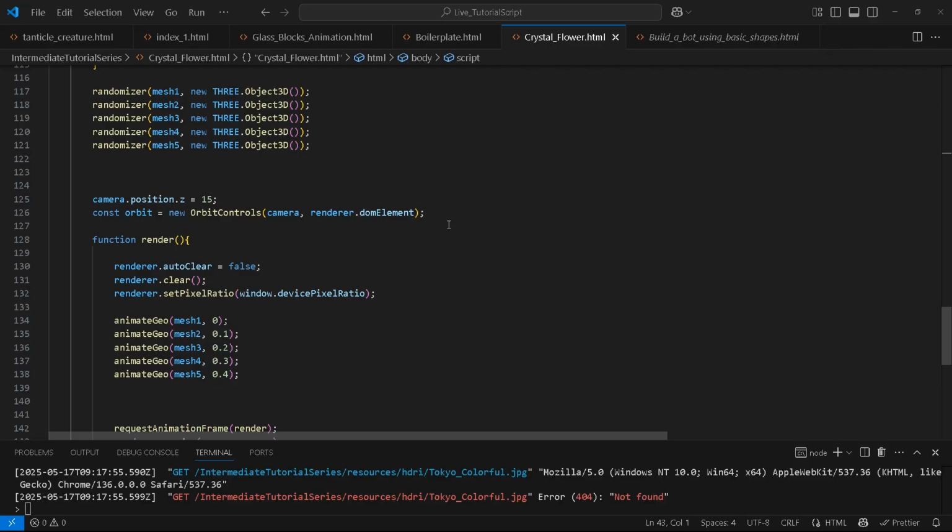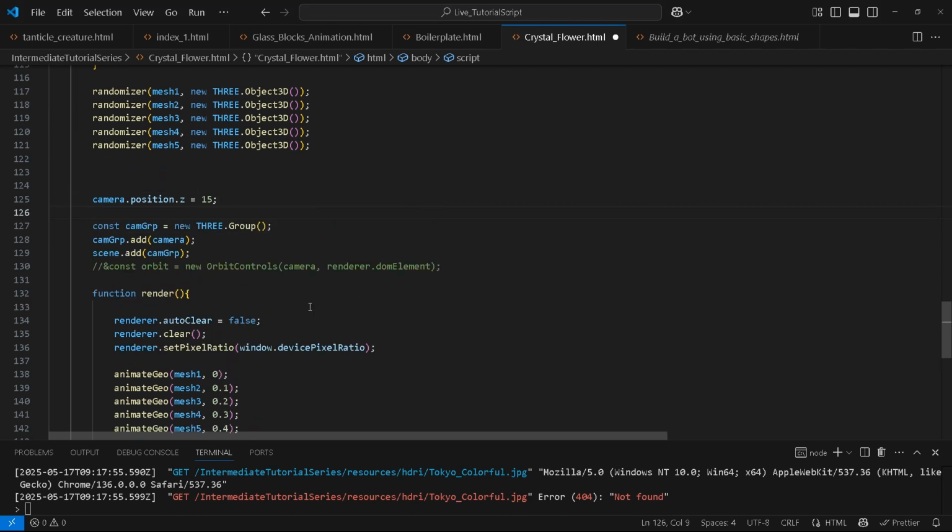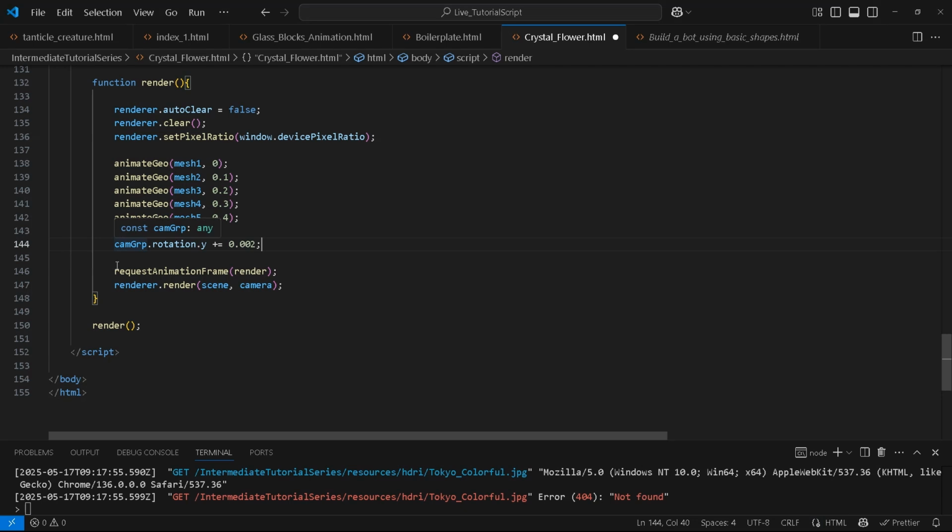Okay, so before I create our camera group, I'm just going to remove this for now because we don't really need it. So over here, I'm going to create our camera group and I will add our camera inside. And then I will add our camera group inside the scene. And then inside our render function, we're going to say camGroup.rotation.y += 0.002.